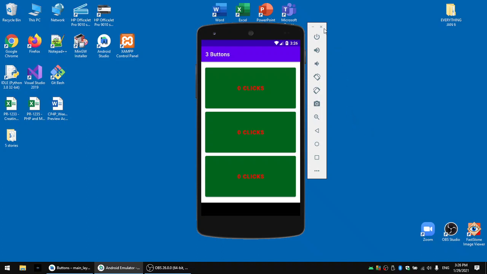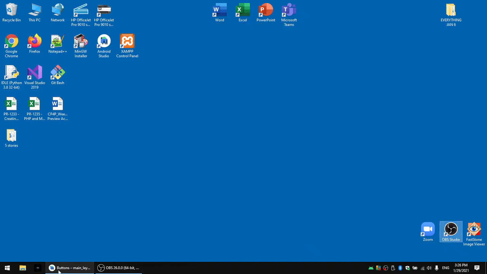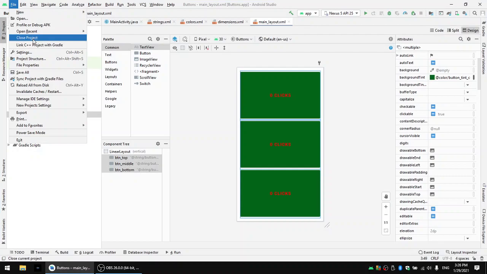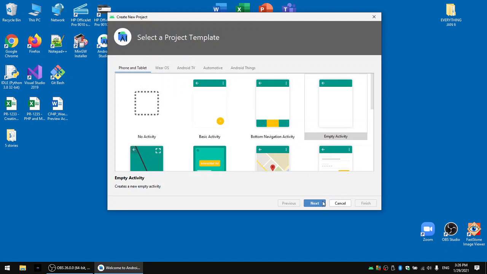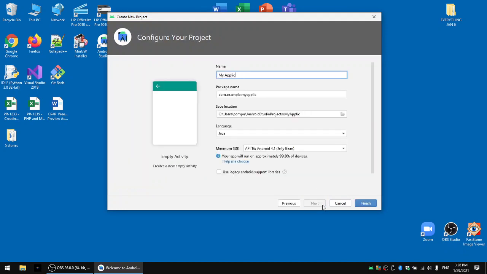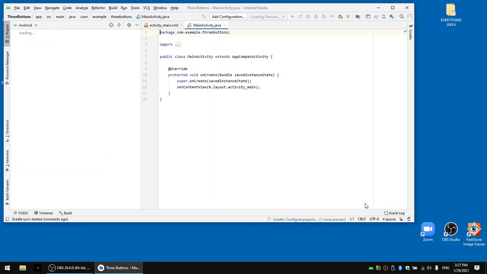Okay, so now I'm going to start from scratch. I'm closing my Android virtual device. I'm closing my project and I start a new one. Empty activity. Let's call it three buttons. And Java is our development language. I don't change domain. I don't change my folder. I don't change minimum SDK. I click finish. And here we are.